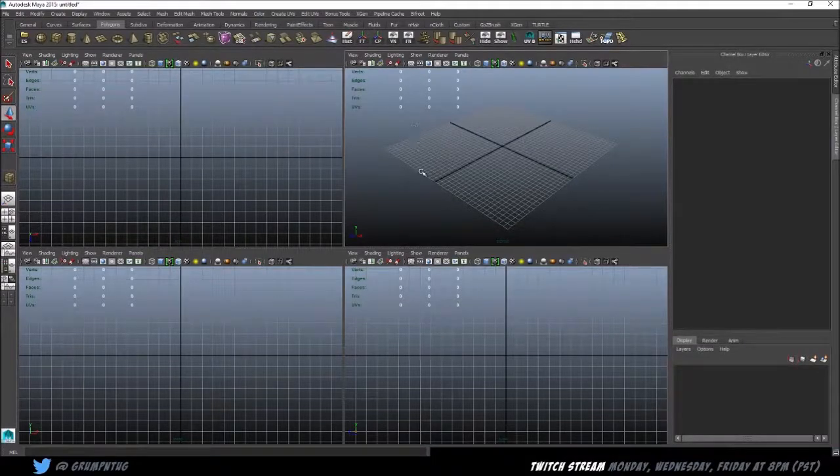Now your shelf by default is not going to look like this. I've added a bunch of things here on the end, and I'll go over how to do that too, because I think that's really helpful. It's going to speed you up as a modeler.